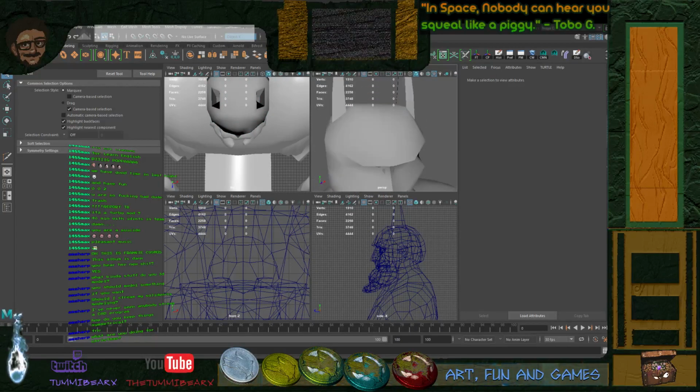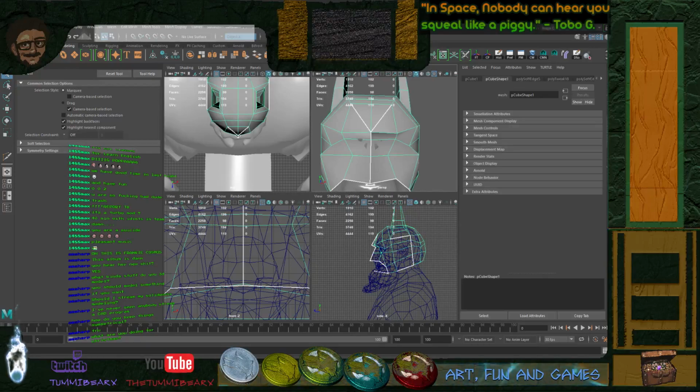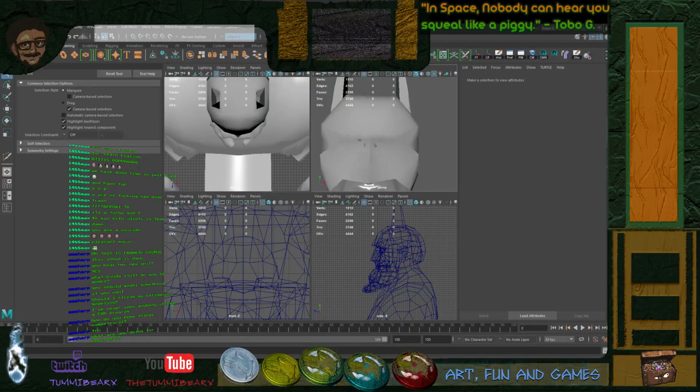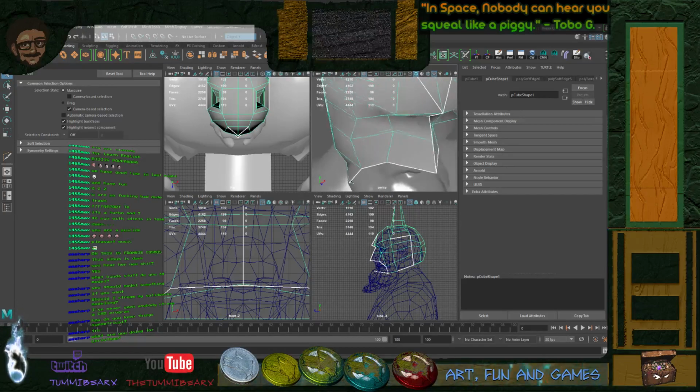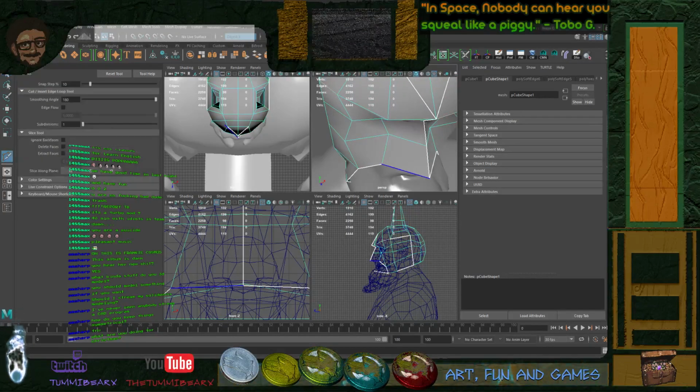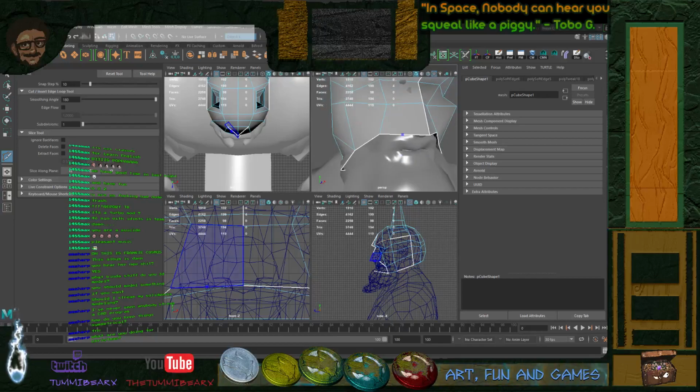Oh, hold up. It looks like this side is smoothed, but this side is not. So, yeah, maybe we'll soften that just so it's even. Makes sense. Alright. So it's not great, but it's not terrible. This is something that we can start with.